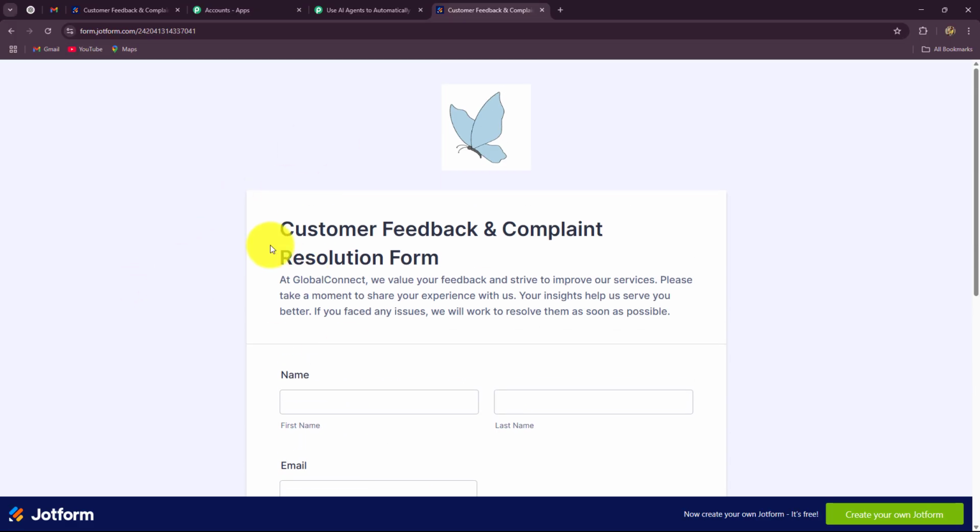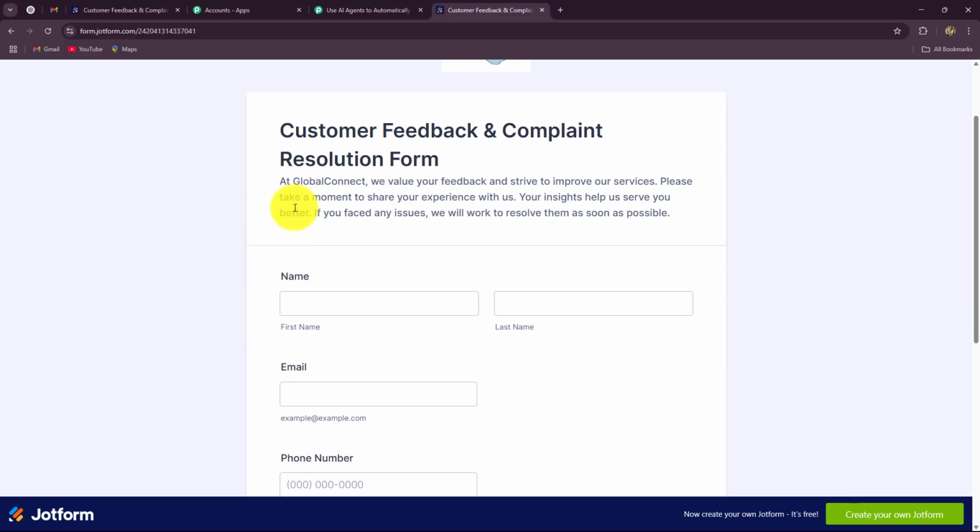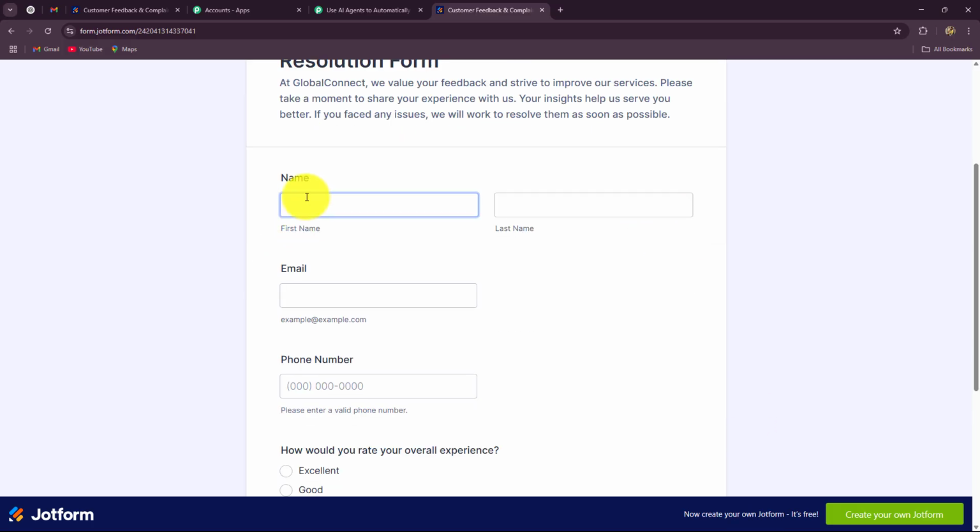Before that, let's read the form. Here you can see we have the customer feedback and complaint resolution form. It is saying, at GlobalConnect, we value your feedback and strive to improve our services. Please take a moment to share your experience with us. Your insights help us serve you better. If you face any issues, we'll work to resolve them as soon as possible. Now I'm going to submit the form as a customer.